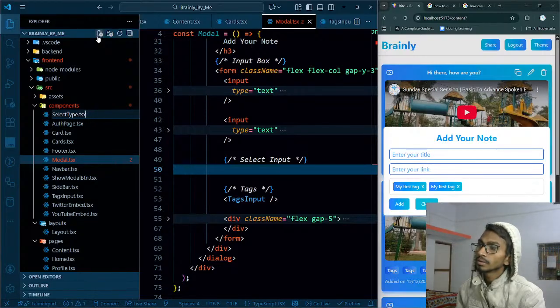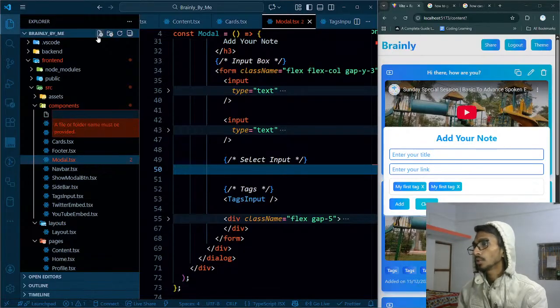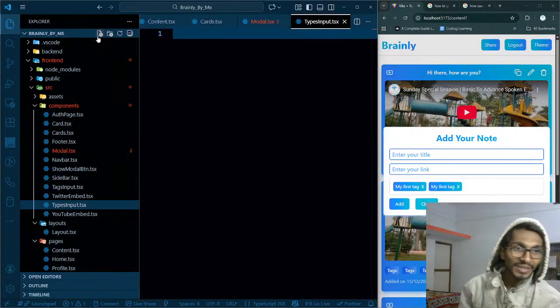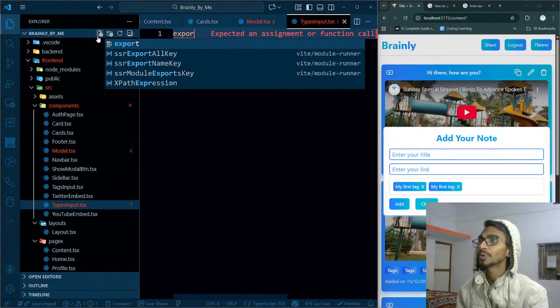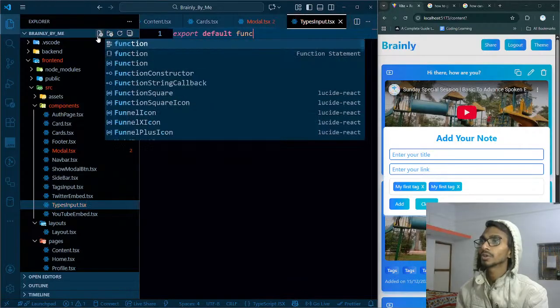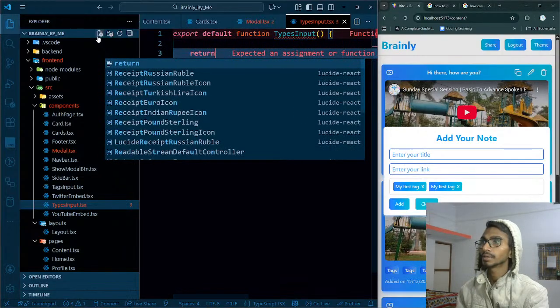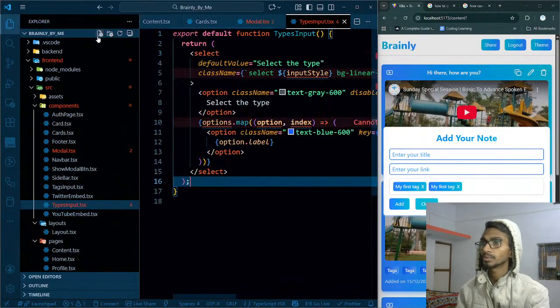Then type input. What should be the name? Type input. I have tags input. I will have type input. Types input. Yeah, should be better. Types input.tsx. Crazy name, but okay, I will be just entering the types there. Export default function types input, something like this. Return, and I will be returning that particular thing from here.